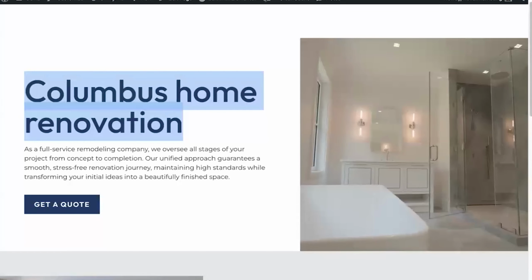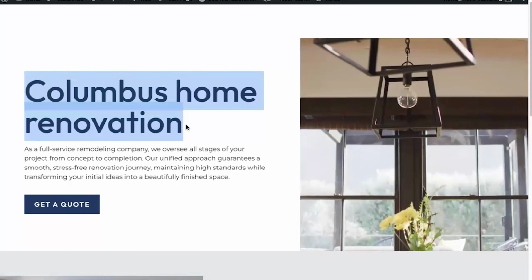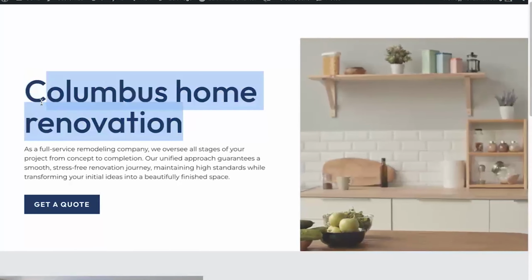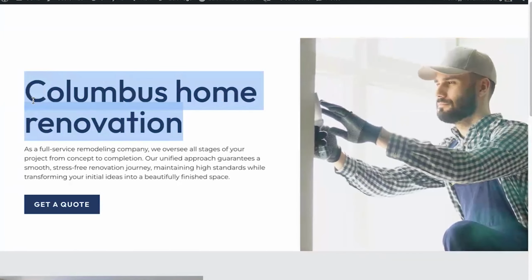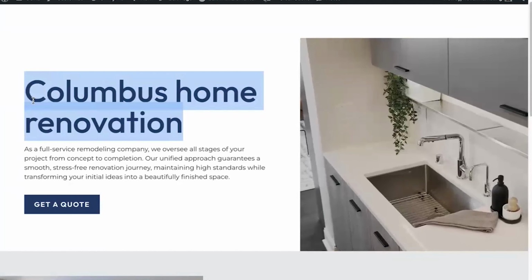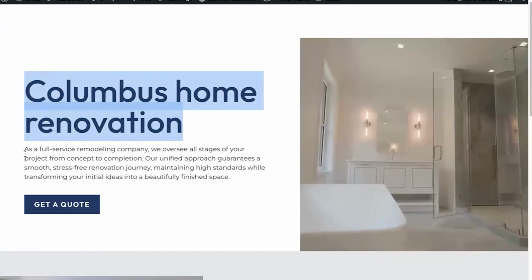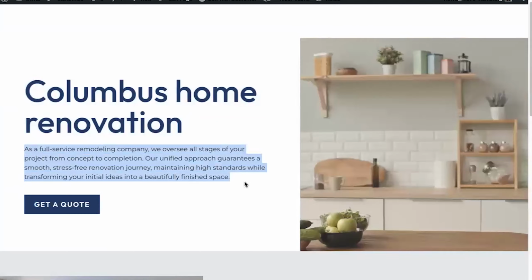Now, some key areas you should be using these are the H1 on your page. This is typically the largest font. It's the first thing on the page. This is going to tell search engines what the page is about. The content in the page should reflect that as well.